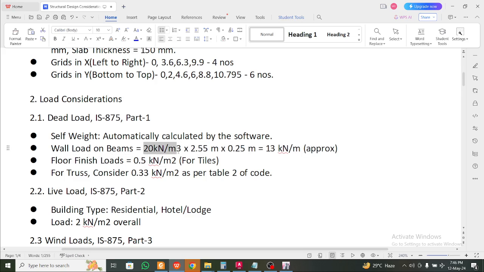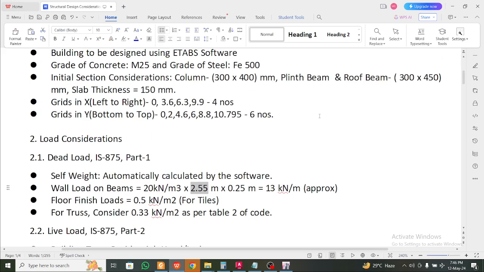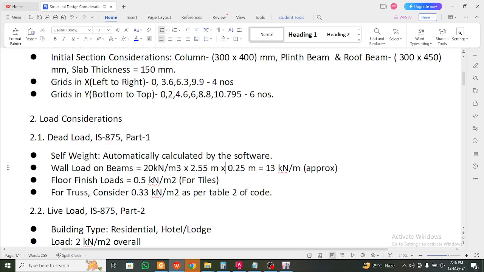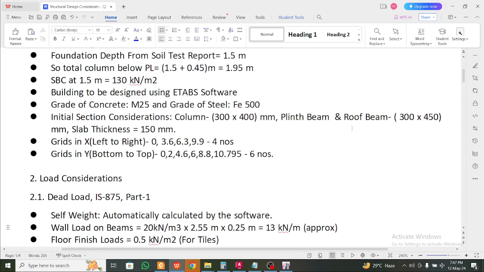I've taken the maximum one just to give an approximate value on the higher side, and this height is the height of the wall. If we take the beam depth as 0.45, then 3 minus 0.45 comes to 2.55. That's why I've taken this, and 0.25 is the 10-inch external wall thickness. So this gives us the UDL load in kilonewton per meter. It comes around 12.75. I've taken 13, just to be on the higher side, in case you decide to reduce the size of the beam.